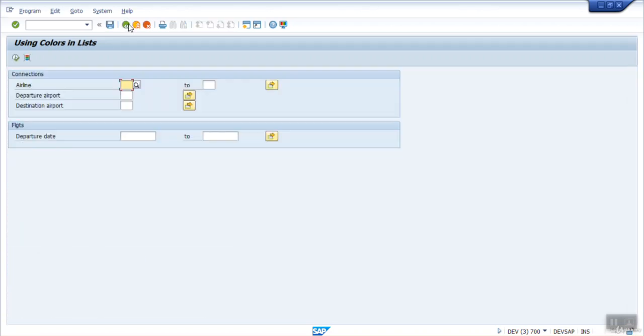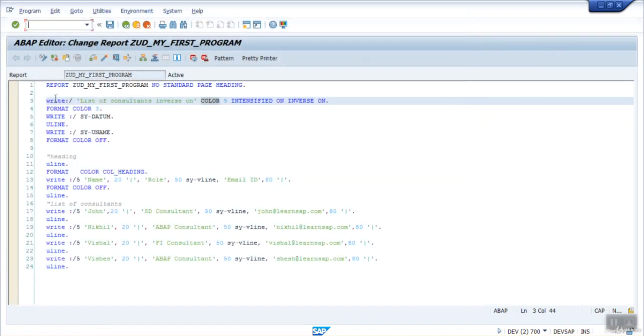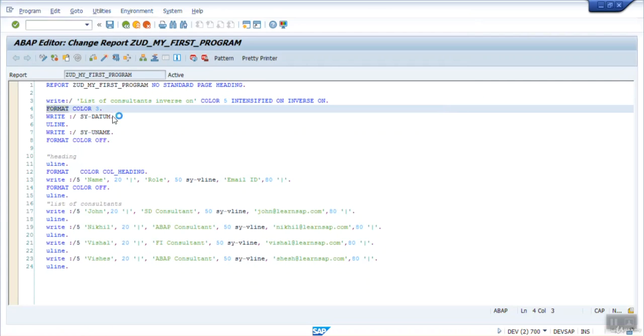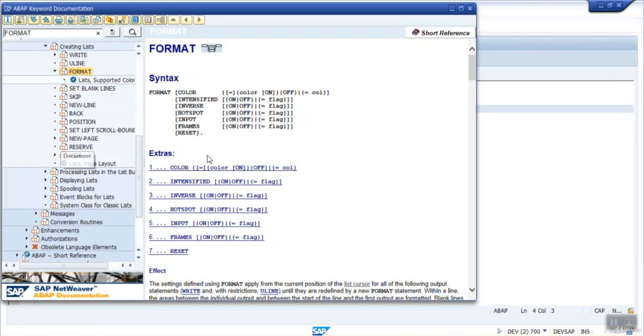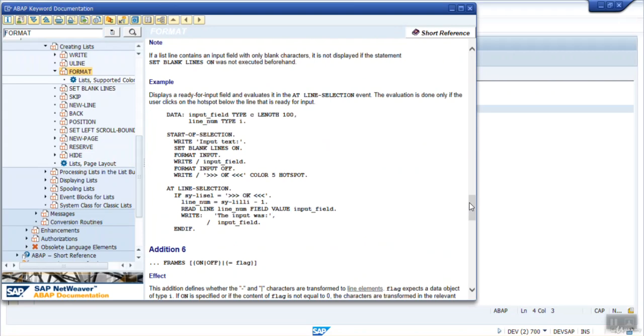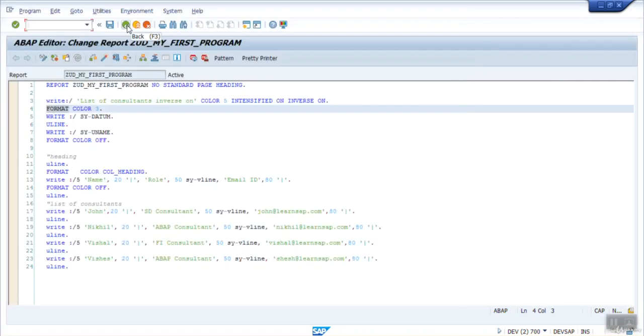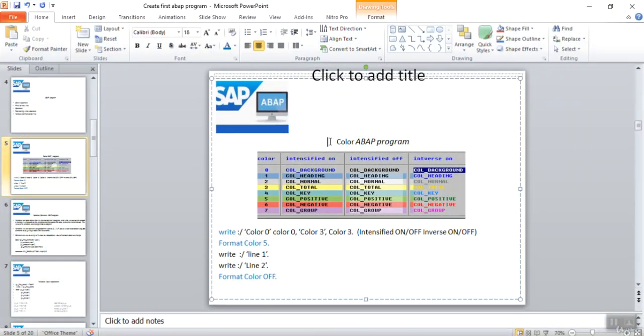Also make use of the help file. It is very important. It gives a lot of information that we sometimes forget to use in our day-to-day coding. Similarly, we can use the help file for format. Just press F1. For format also, this will give the complete information on all the parameters which we can use inside the coding. So make use of this help file. In this way we are done with this session, that is using color in an ABAP program.